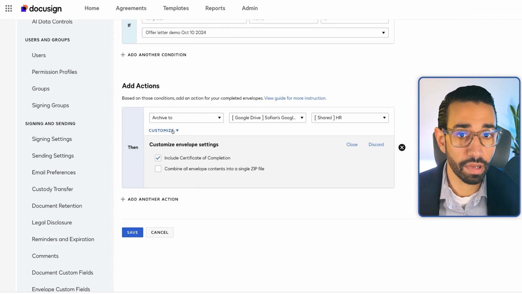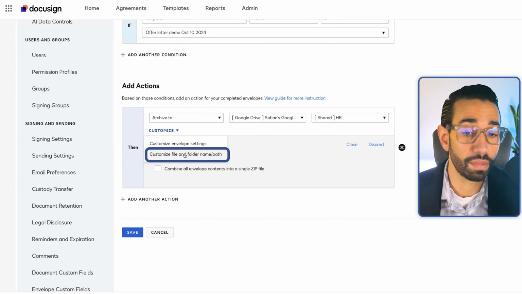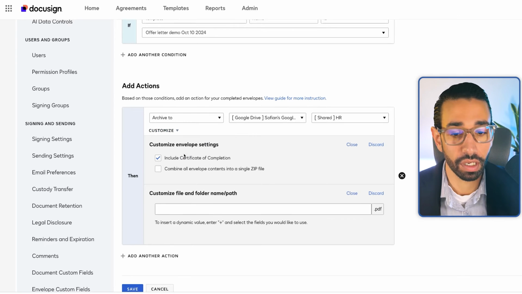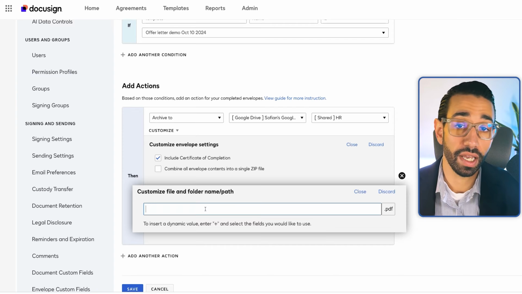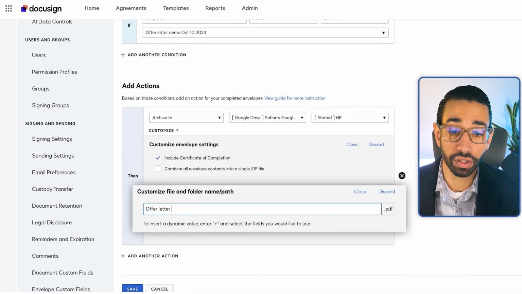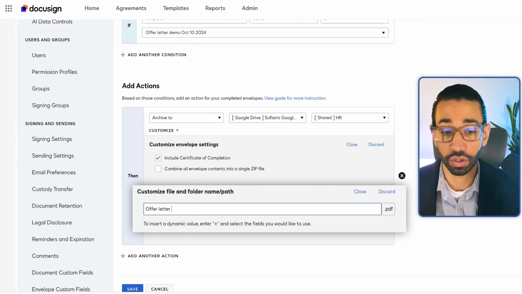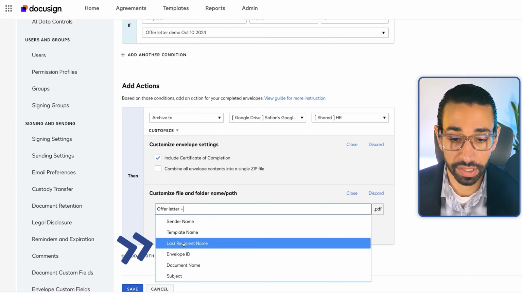Now, if I want to customize the file naming convention, I can click on customize file and folder name. And here I can insert static information as well as variable information. So for example, this would be the offer letter. And then if I want to add the name of the recipient who is going to sign this, I can do plus last recipient name.